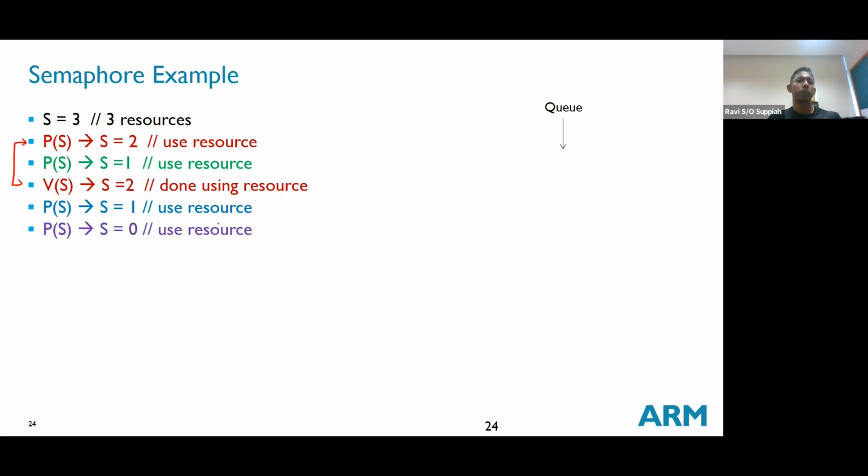So at this point of time, what happens? At this point of time, there are no more resources available in the system. All right. So when a task comes in and tries to acquire this resource, it will now go to a block state. So X is now going to join the queue waiting for the semaphore.